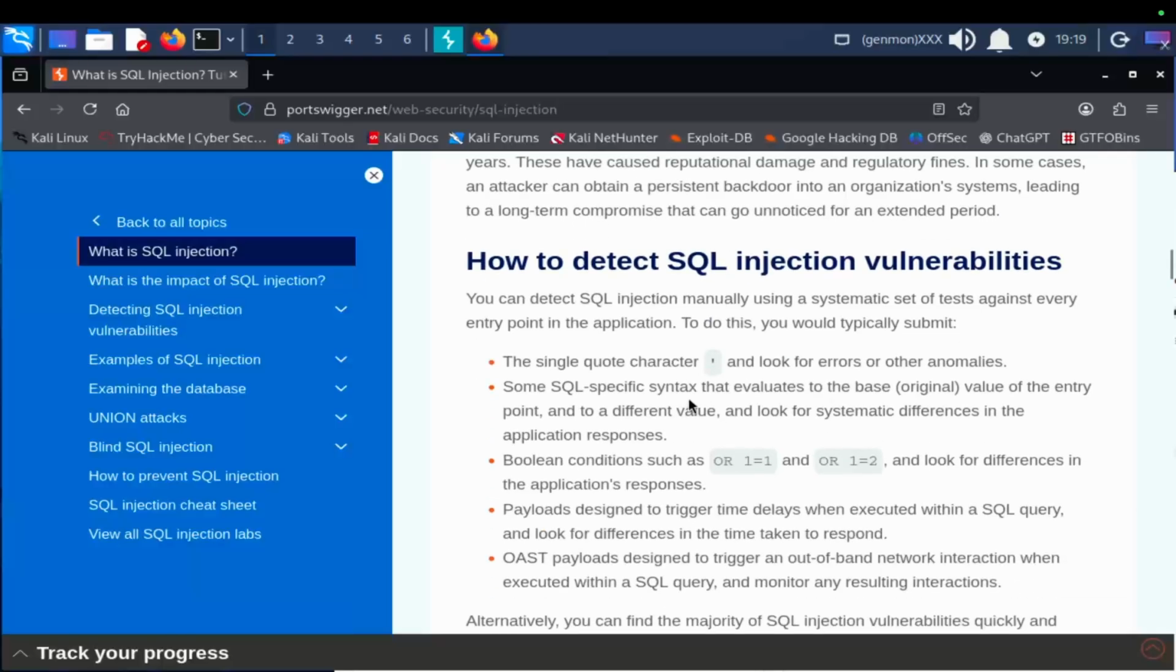So, as it is written here, as an attacker you can also gain persistent access. You can get a persistent backdoor into the organization's system, and as an attacker you can get the data from the company's backend system for a long time, and it can go unnoticed as well. So how do we detect SQL injection vulnerabilities?